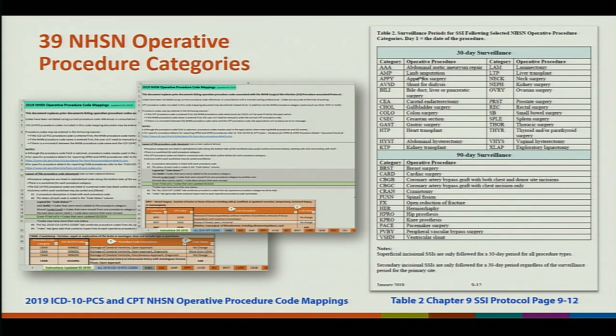Now, there are 39 NHSN operative procedure categories, with codes mapped to each of these categories. On the left-hand side, you can see screenshots of the 2019 ICD-10 and CPT code guidance documents. There is an individual category tab for all codes for each category. The screenshot on the right is Table 2 from the SSI protocol. It includes the 39 NHSN operative procedure categories available for SSI surveillance. Now, the former NHSN OTH or other category is not mapped to ICD-10 PCS and CPT NHSN operative procedure codes. And actually, this went away when we transitioned from ICD-9 to ICD-10.